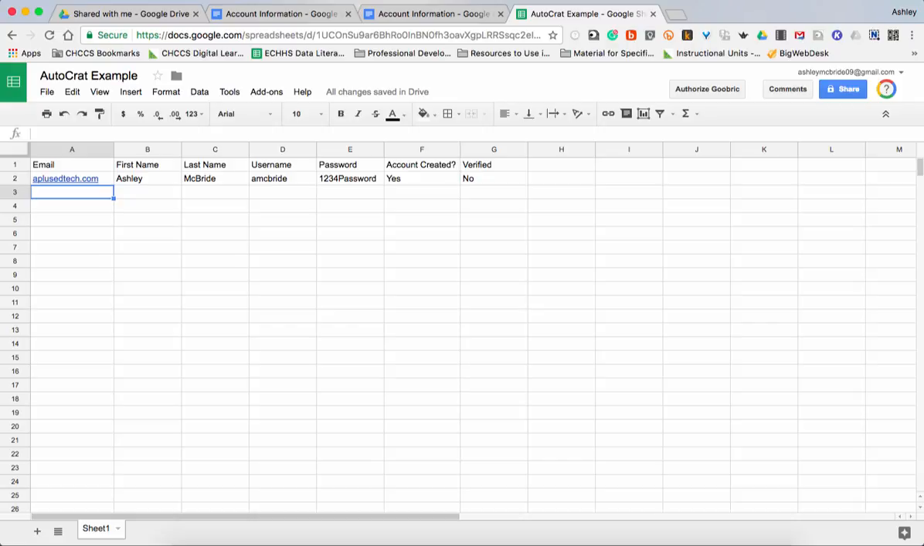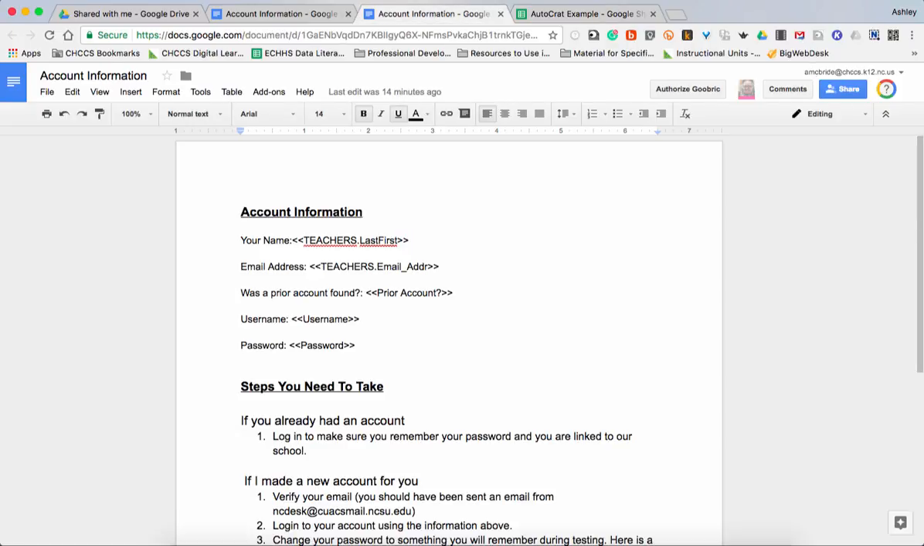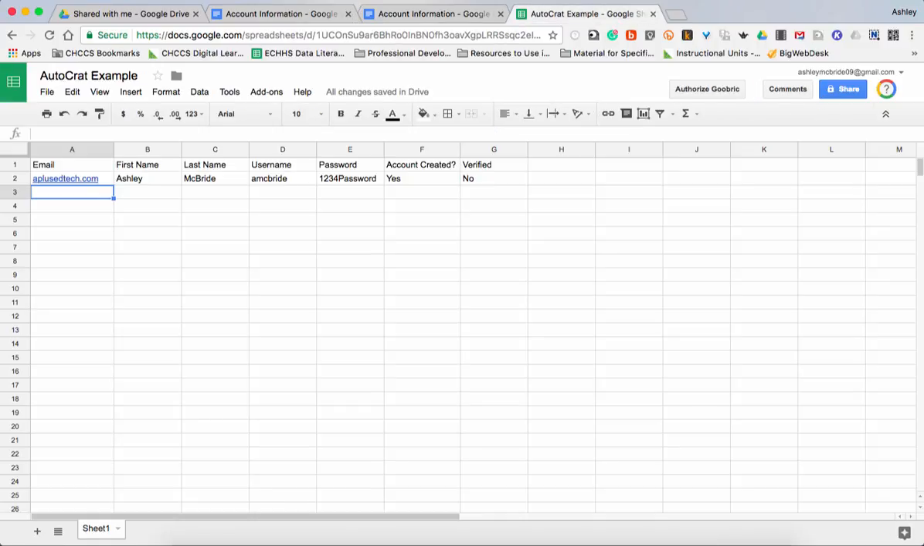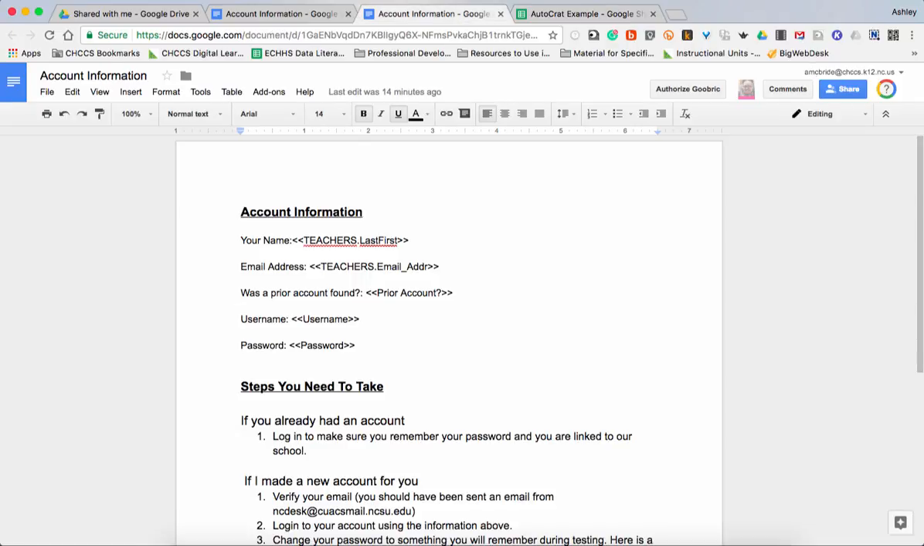Autocrat is going to allow you to create a spreadsheet, and I have an example one here. When you create that spreadsheet, you're going to be able to create a document. There are two things you need to do before you actually run an Autocrat. First, you're going to have your spreadsheet with all the information you need. One thing you need to make sure you have is that email address. Without the email address, that email is not going to get sent out. Then you need to create some sort of Google document that you want filled out. This can come out as a Google Doc or as a PDF.